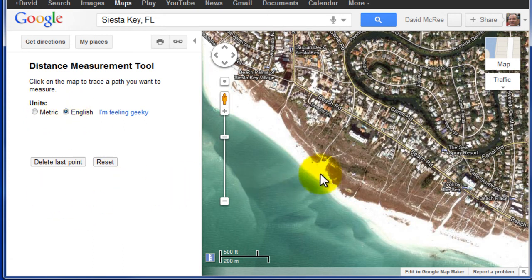And then you click from your starting point. Let's say we'll be leaving from here, and then you click on where you're going to. Let's say we want to get to the beach here. And it tells you that it's about 767 feet to walk from your unit to the beach. And so then you can make your decision about that.